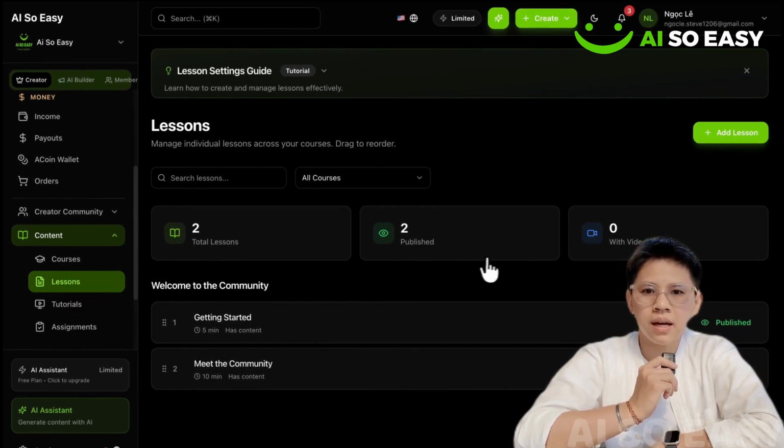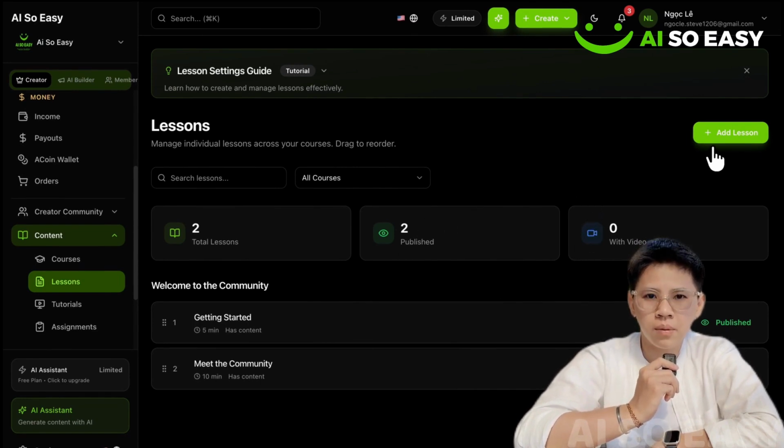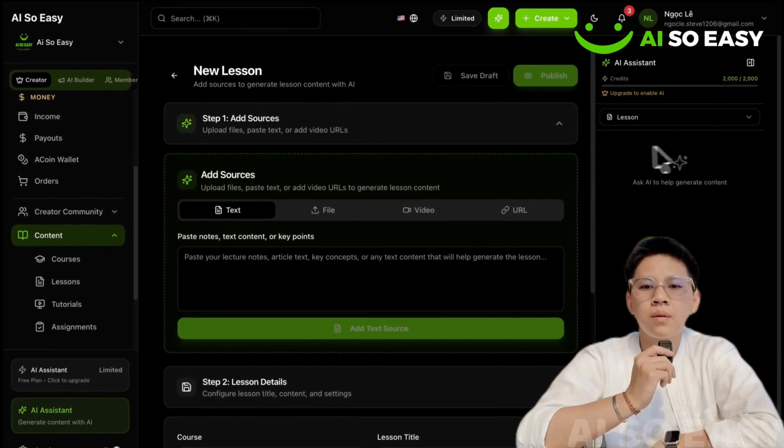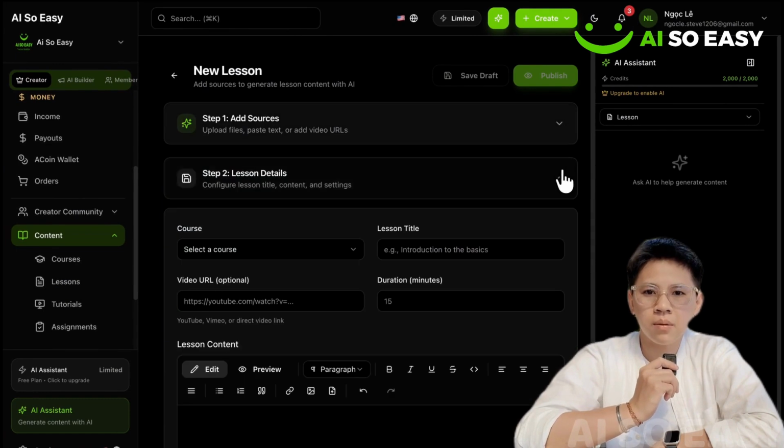This is the main dashboard for all the lessons. To add a new lesson, the steps are very familiar. You just need to move your mouse to the top right corner and click on this green Add Lesson button. At this point, the lesson setup interface will appear.